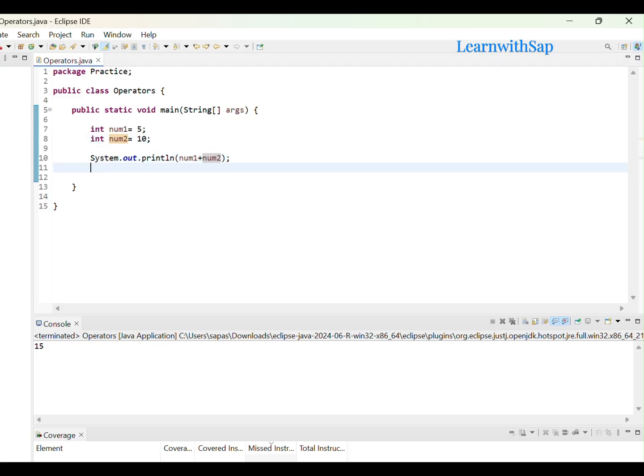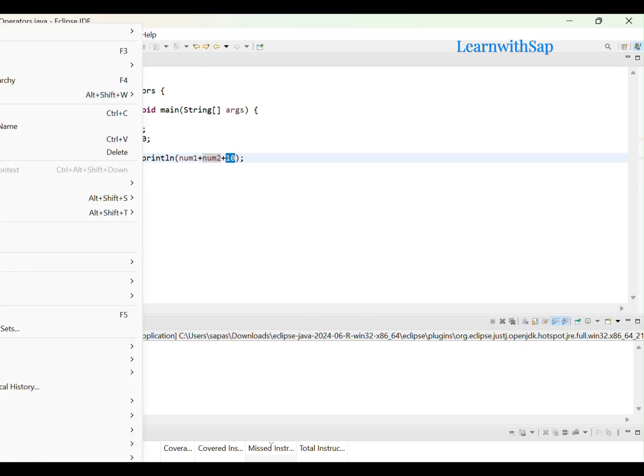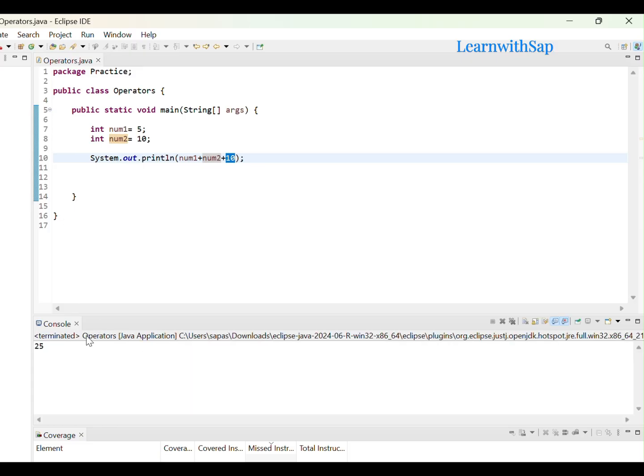Now what I am doing is, can I add this with any other number? Here num1 is a variable, num2 is a variable, but this is directly a value. Now we'll see how it behaves. Let's run this class. Yes, it prints 25. 5 plus 10 plus 10, 25.